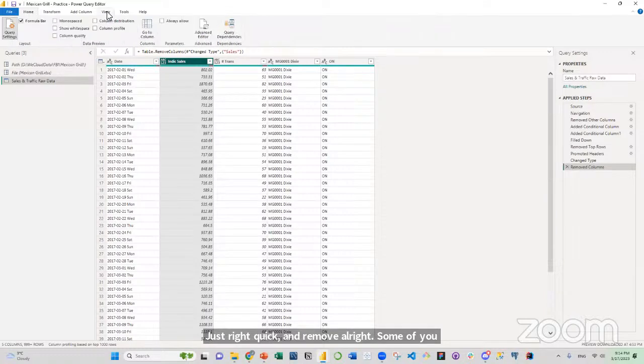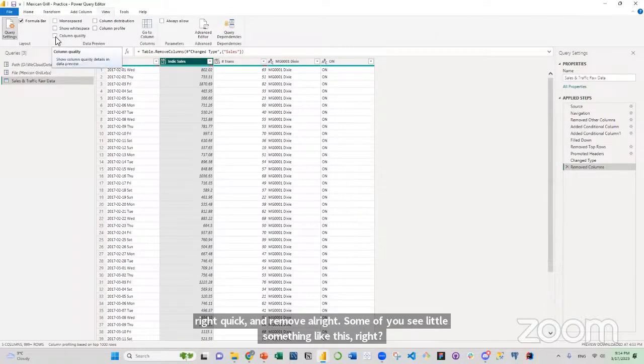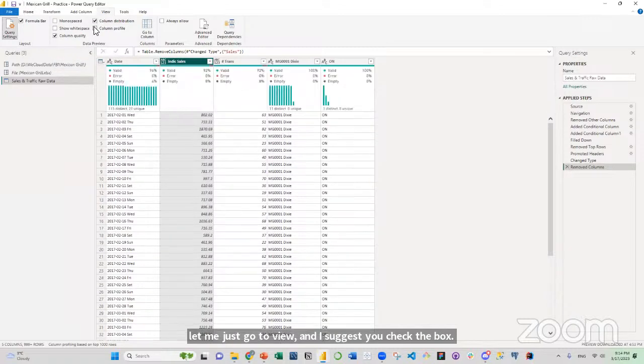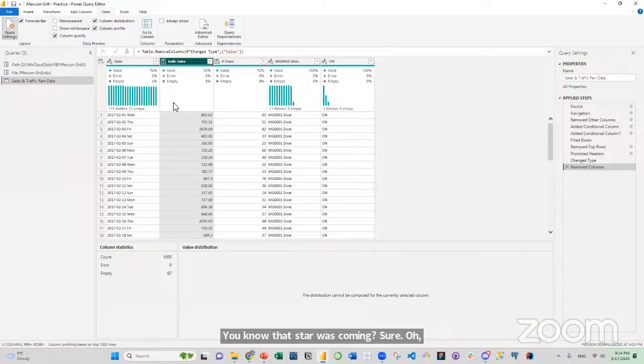So let me just go to View, and I suggest you check the box that starts with column. Check all these, and then you will know what that is. This little thing tells you it's empty, because we have some empty values over here.